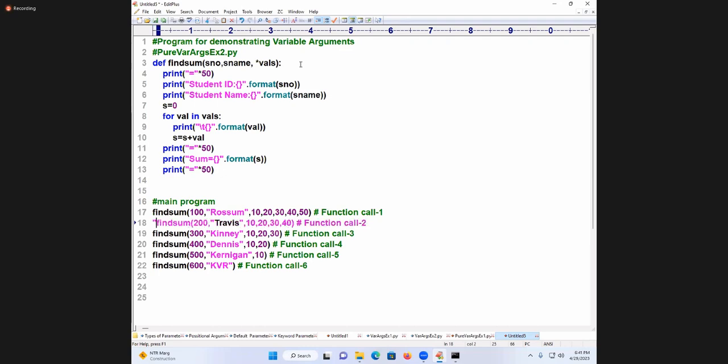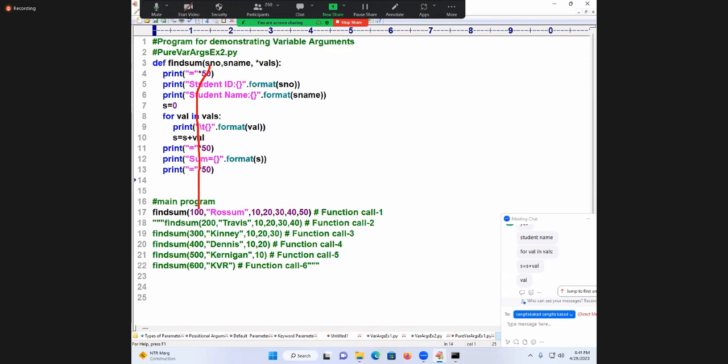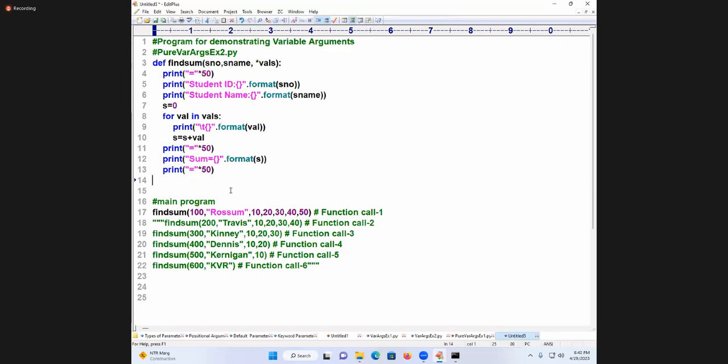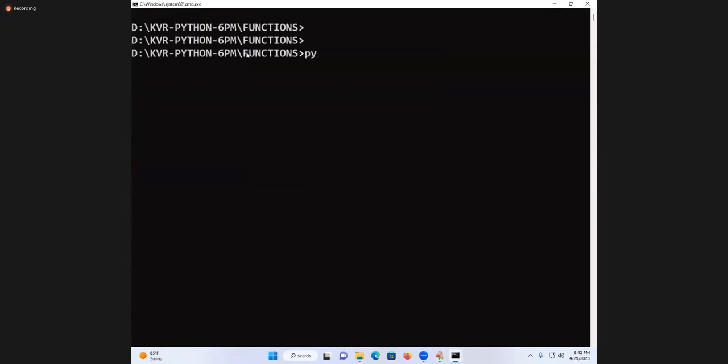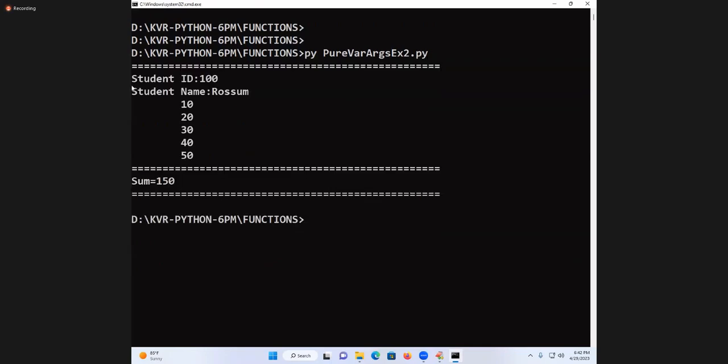First you take this type of multi-line comment, I am giving, students. Start executing this part. 100 will go to where? SNO. Rosum will go to S name. All these values will go to what? Star vals. Sum is printed. Online students, please follow me. See that. Done. Execute the code. See the answer now.